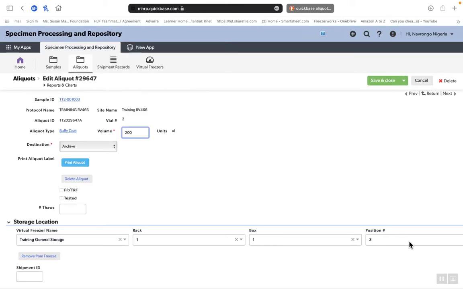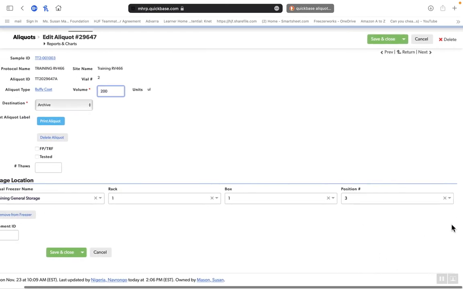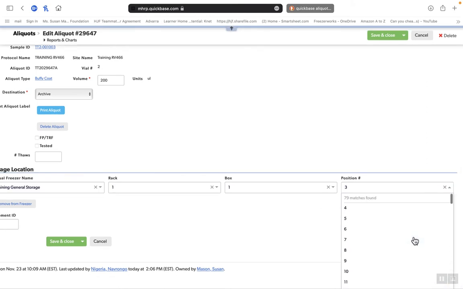Let's edit this. Let's say I wanted to change this into a different position within this same box. You'll notice that box 1, 2, and 3 are not listed because they are currently filled. If I were to change it to a different box that also had samples currently assigned to them, those currently filled positions would be red. So you only can select a position in which the color of the position is black.